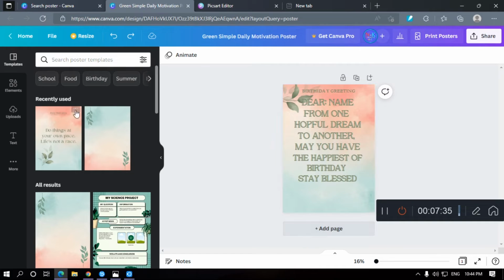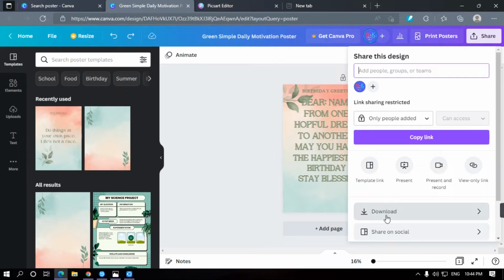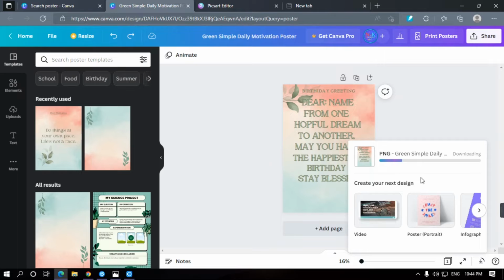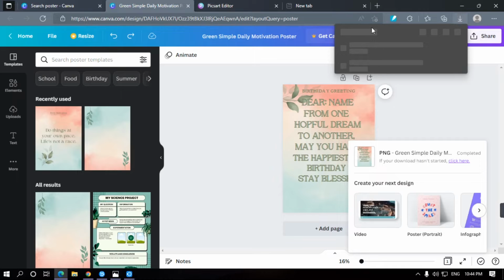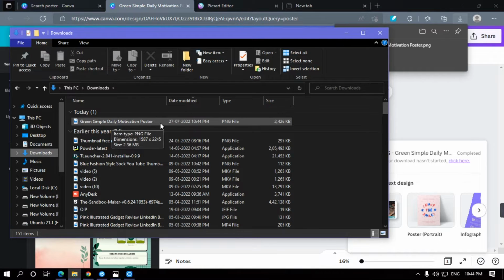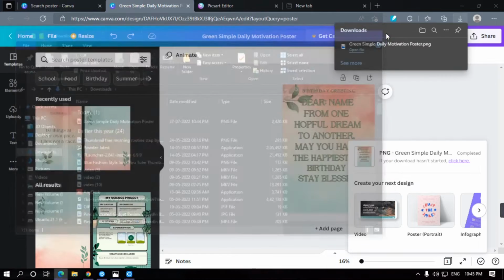That's only for here. We have to download this. So click on share and click on the download option. Download it. It will download as a PNG. After downloading, if it is Google Chrome, it will show up in the downloads. If it is Microsoft Edge, it will show on the top. So these things will be downloaded in the downloads. Green symbol daily motivation poster. You can see that here.